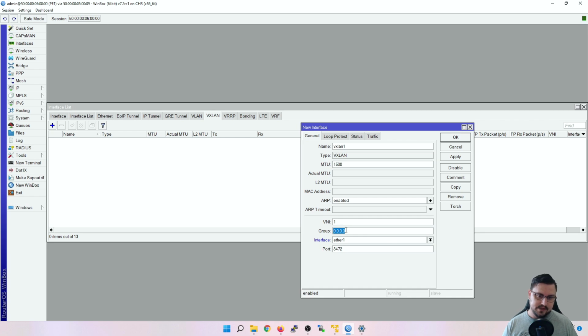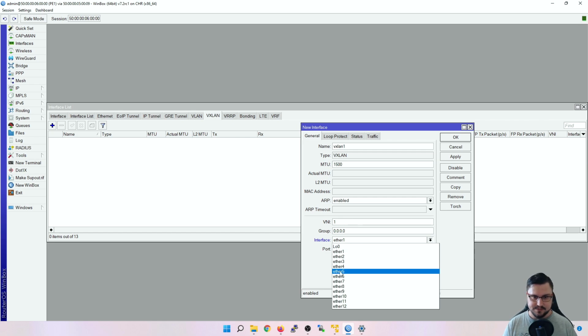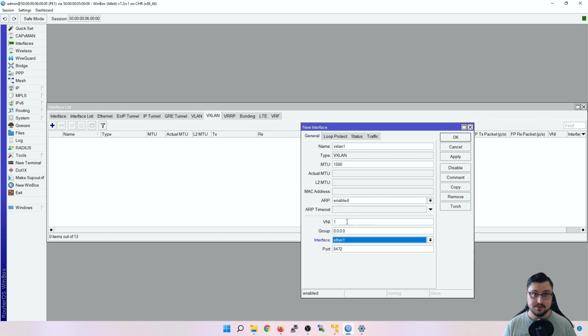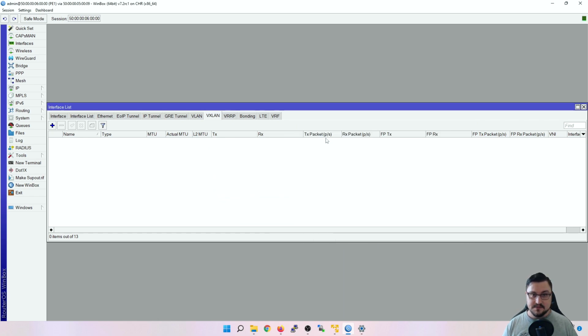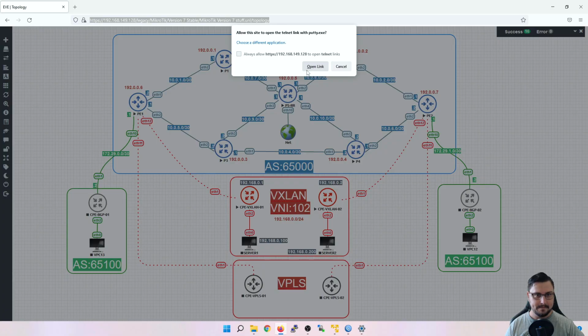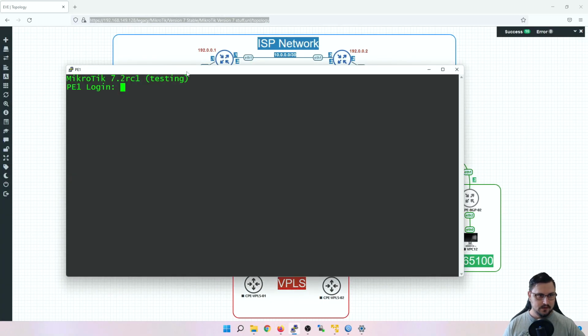Then you get something like a group, which is basically more for multicast. So if you're going to use multicast, you're going to use a multicast group, and then you can specify which interface works with that multicast group and the port. And if you hit apply, it's going to give me an error because it's going to say the group must be specified and all that stuff. So I'm just going to do this all via the command line.